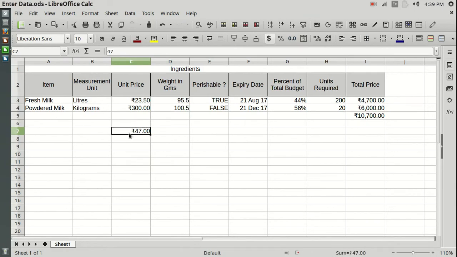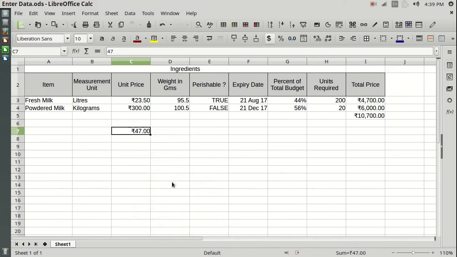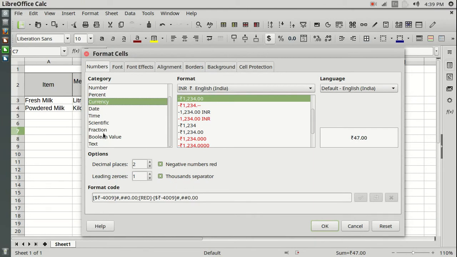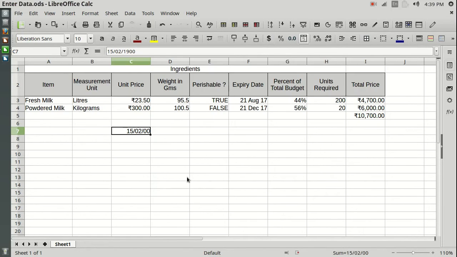Now let's say I don't want rupees, neither do I want these numbers. I want this to be formatted as a date. So let's look at how we can format something as a date. Right click, format cells, and I choose date. And if I click OK, the number 47 becomes a date. And the date it becomes is 15th of February 1900. This is a little tricky, but once you want a certain date, you will be able to type the entire date and then format it.